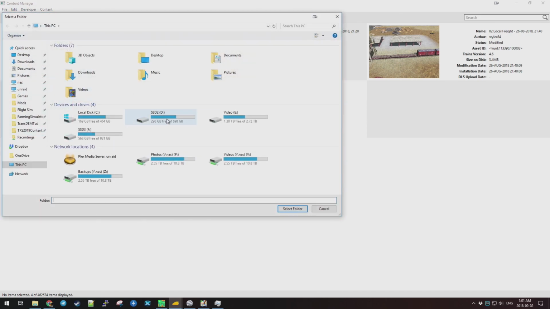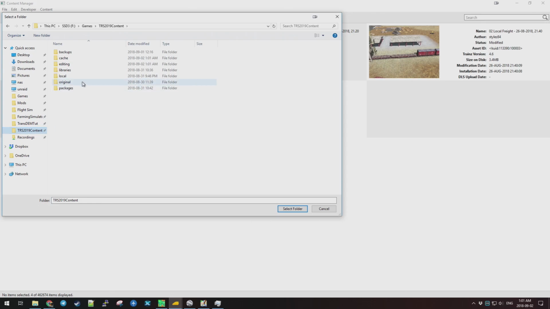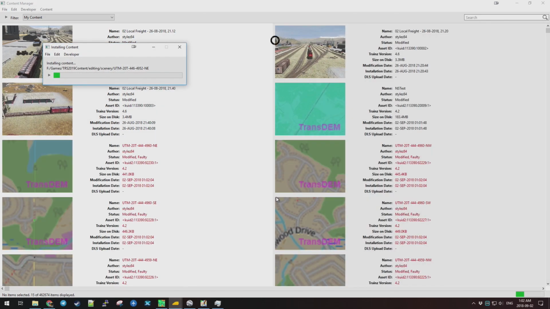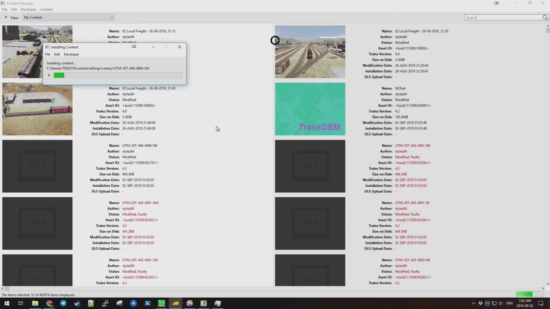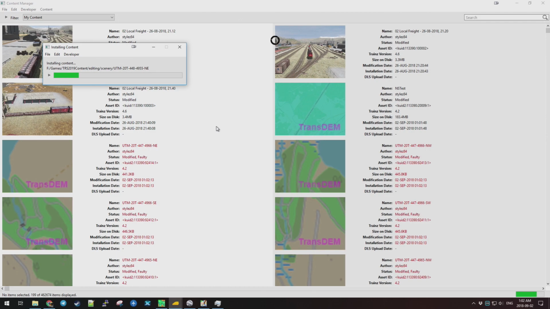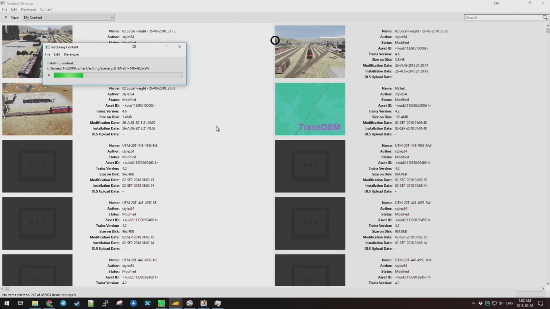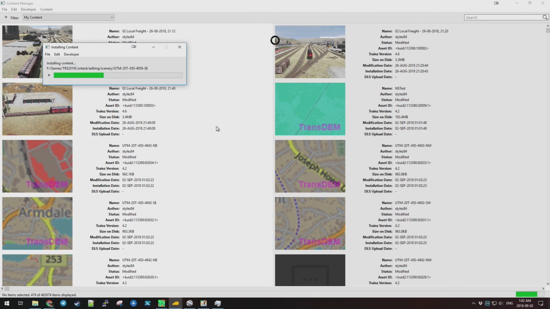And then we import content folder again, go back to Trainz content, editing, and then select the scenery folder, and then select folder. Now you want to delete the scenery folder and the NS test folder between exports. So some things will overwrite in the folder, but I find I just delete everything and re-export it all again. It keeps it cleaner. That way if something goes haywire, then I know that it wasn't because I didn't delete the folders.